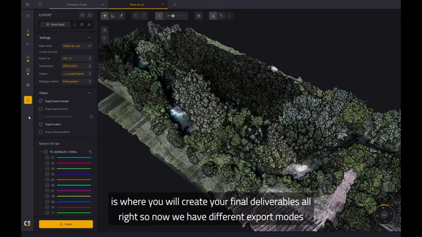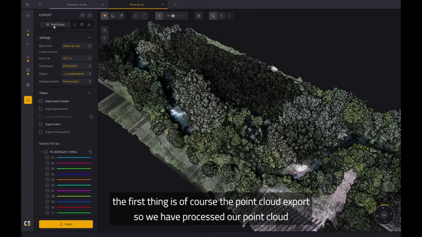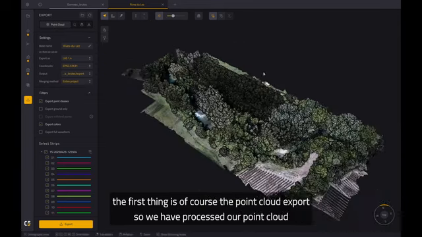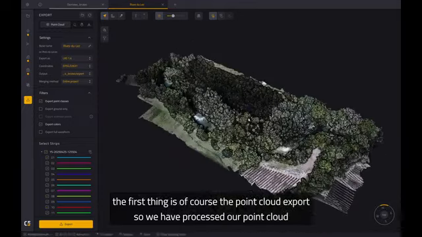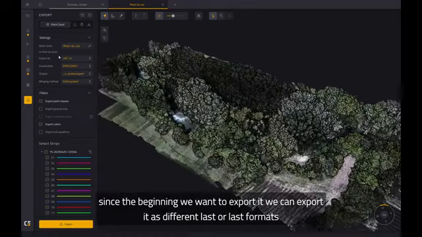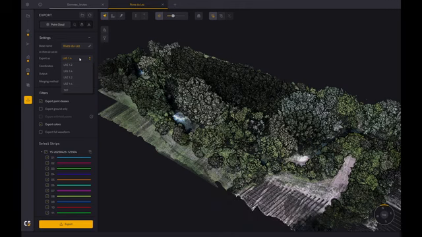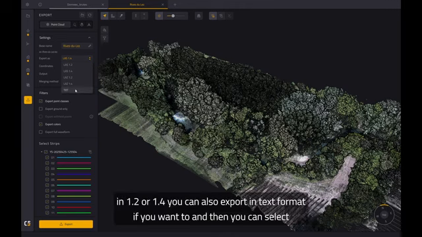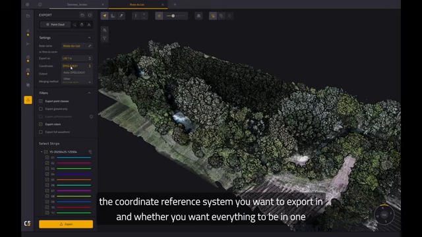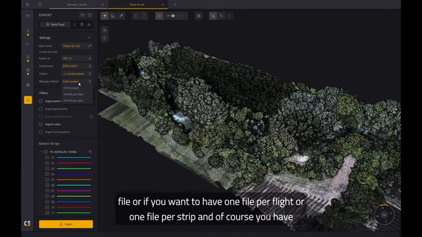All right, so now we have different export modes. The first thing is, of course, the point cloud export. So we have processed our point cloud since the beginning. We want to export it. We can export it as different LAS or LAZ formats in 1.2 or 1.4. You can also export in text format if you want to. And then you can select the coordinate reference system you want to export in, and whether you want everything to be in one file or if you want to have one file per flight or one file per strip.